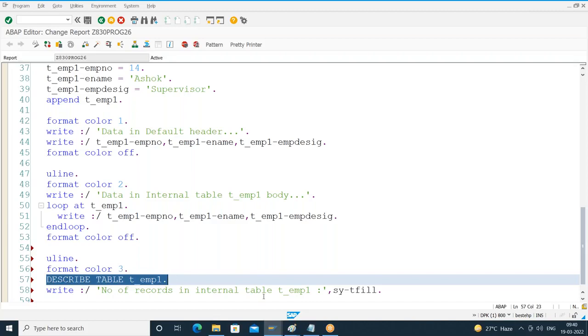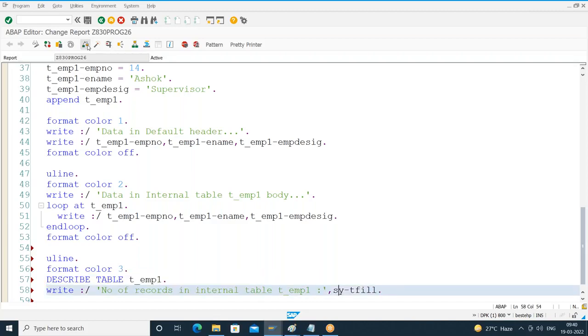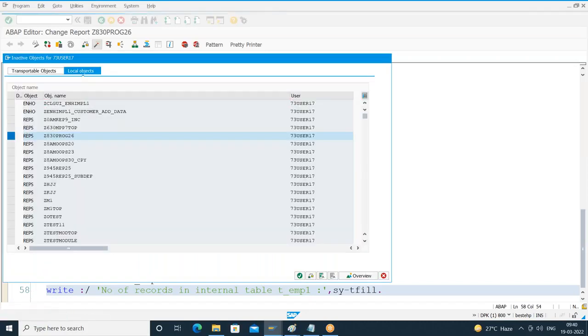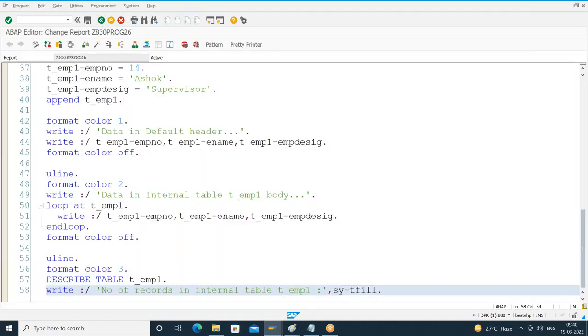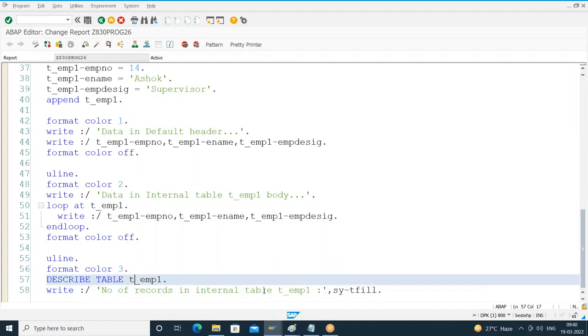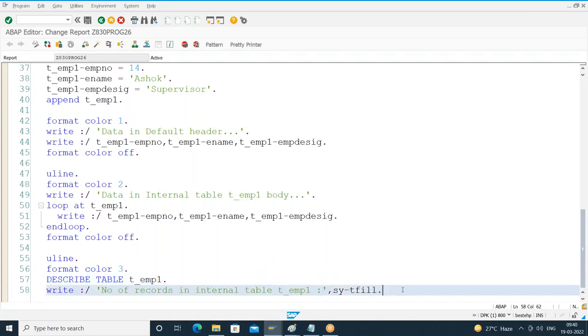So if you want to see that, you have to print it now. So I'm printing it. Let's see what output I'll get. When I activate and execute, yes, I got the number of records in the internal table T_EMP1 as 5. So to count the number of records in the internal table, you have to use the describe and sy-tfill combination.